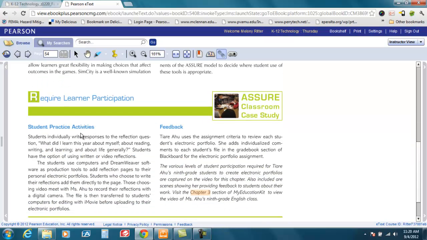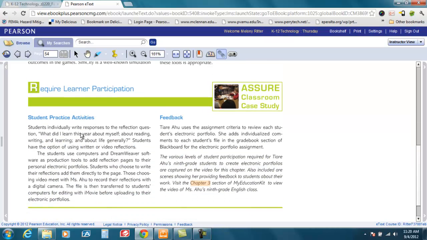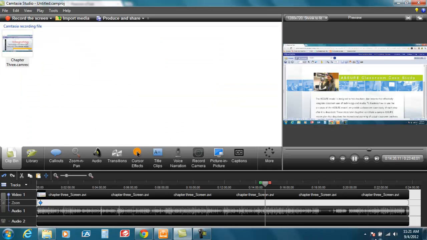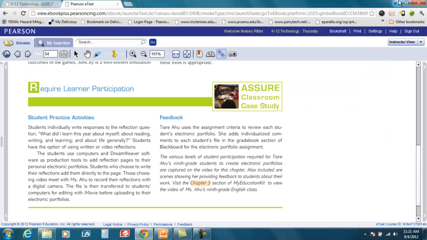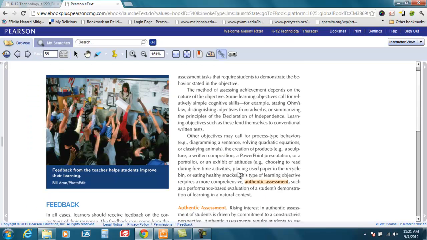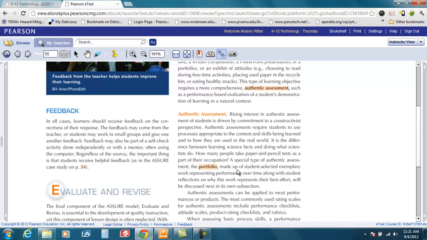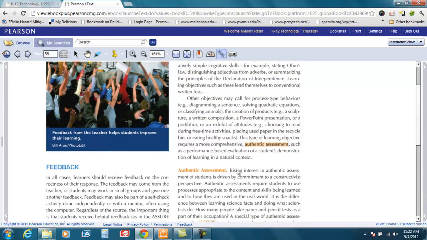The chapter does place emphasis on feedback, and on page 55 you can see a paragraph there about how learners should receive feedback on the correctness of their responses. Feedback can come from the teacher or the student. It may work in small groups, or they may give one another feedback. Feedback can also come from part of a self-assessment or an activity done independently or with a mentor, or even from computerized assessments.